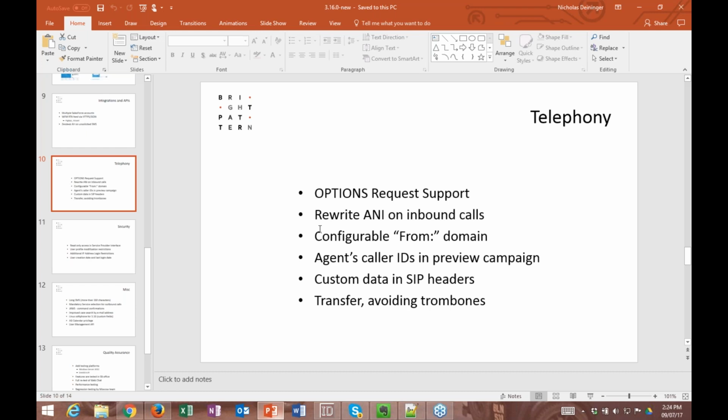So if somebody sees that caller ID on their phone and wants to call it back, they'll get right to that same agent that dialed them in the first place. So that is a cool feature. It was as a result of a customer request too. You can also add custom data in the SIP headers. So that's another feature.